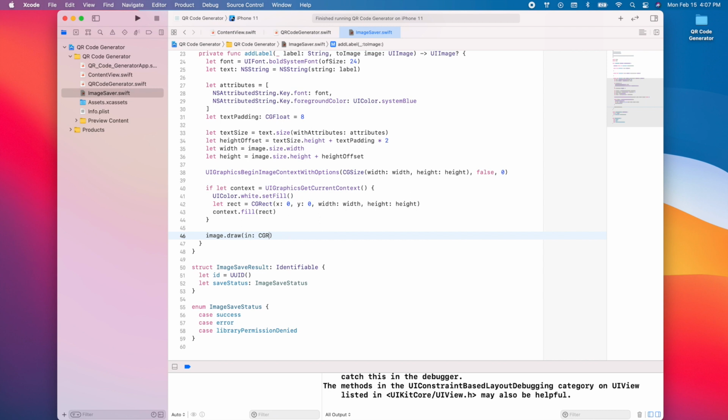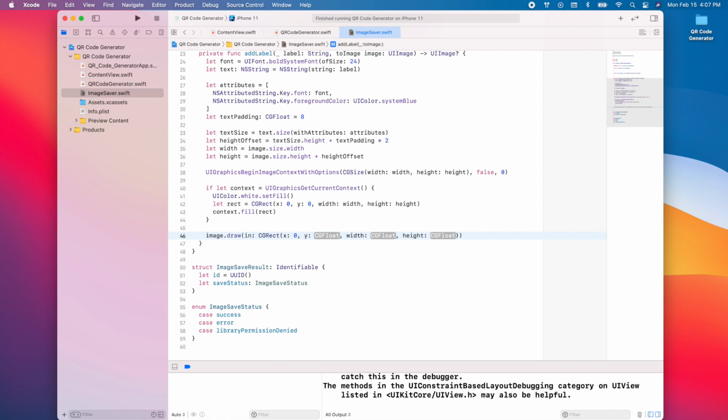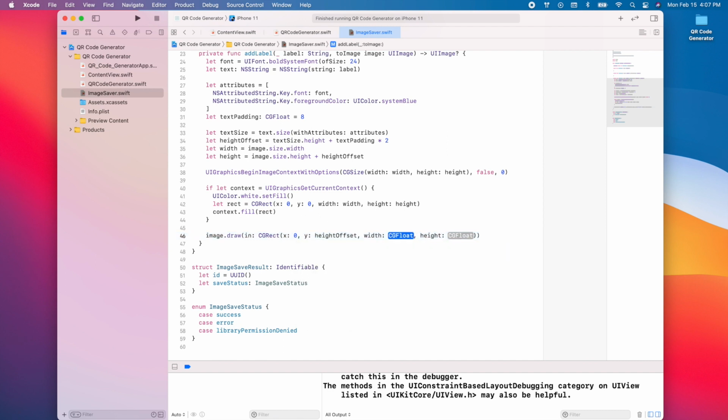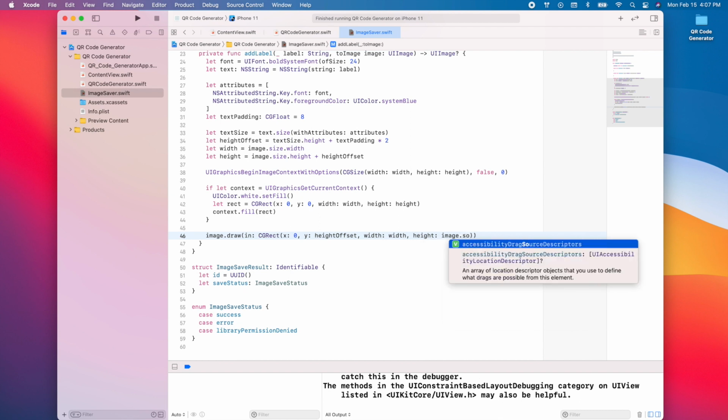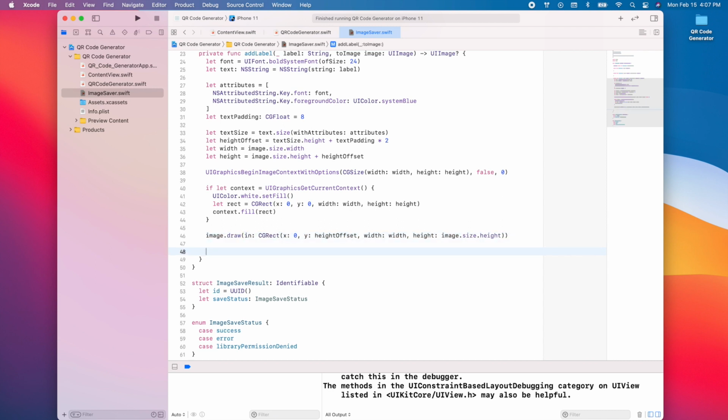Now for the CGRect, for the x value, we're going to use 0. For the y value, since we're going to have the text at the top, we want the y value of the image to be equal to the height offset that we defined earlier. For the width, we're just going to use the width that we defined earlier, and the height will just be the image's height, so image.size.height.